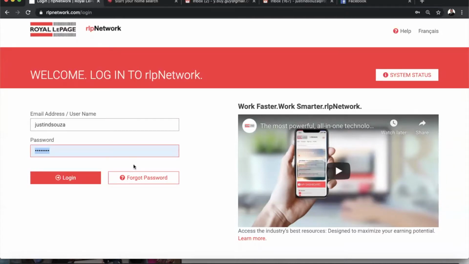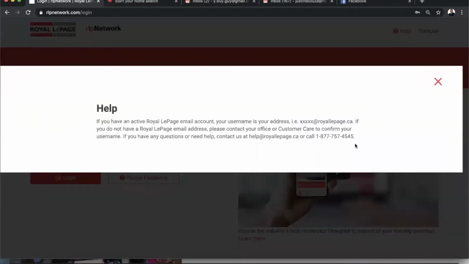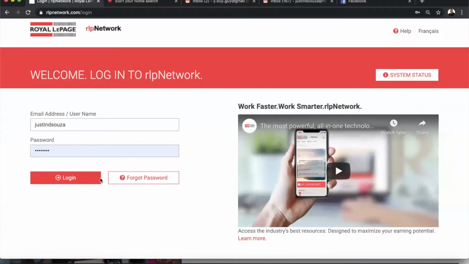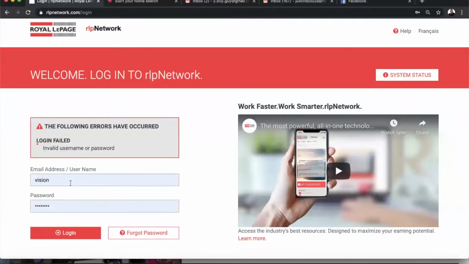If you don't have your login or Vision 123 does not work, I'm going to direct you to the top right corner here. You're going to click on help, and you're going to call this number right here, 1-877-757-4545, during regular business hours. And the technicians will help you get your login right away. You will need your login again to do everything we're about to show you right now. Okay. So once you have that, you're going to click on log in.